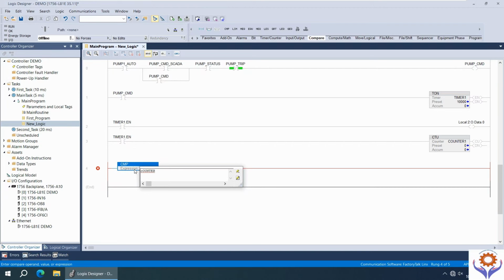Now I will go to rung 4. In this line we are going to use the compare block. You already know what compare is. You have to compare the value either less than, greater than, or equal to. For example, you already have a counter, so we can utilize this counter here directly. If the counter is greater than or equal to 30 or 20, you can stop some activity or start some activity. So you can do the logic directly here.